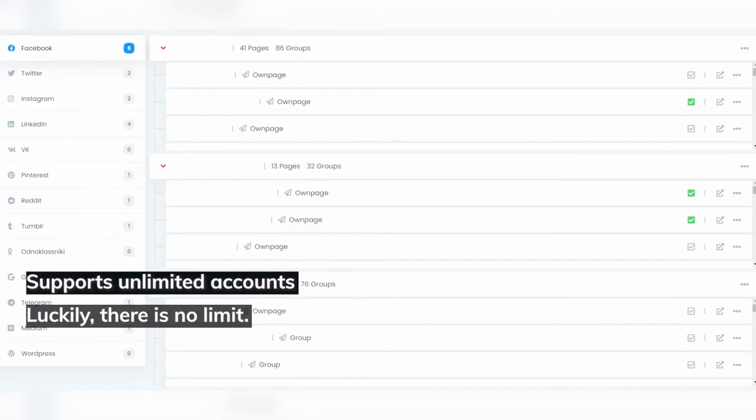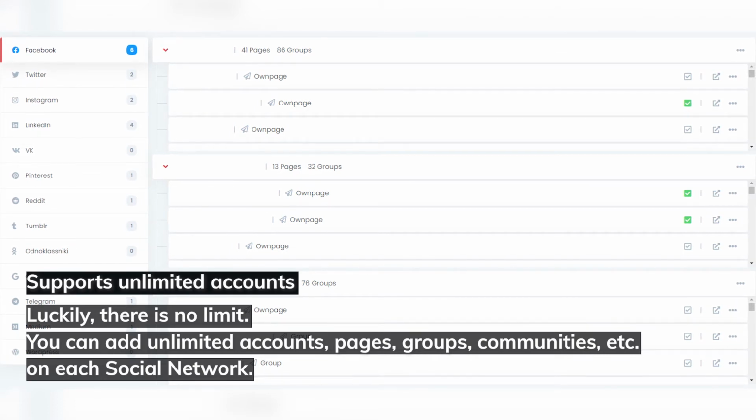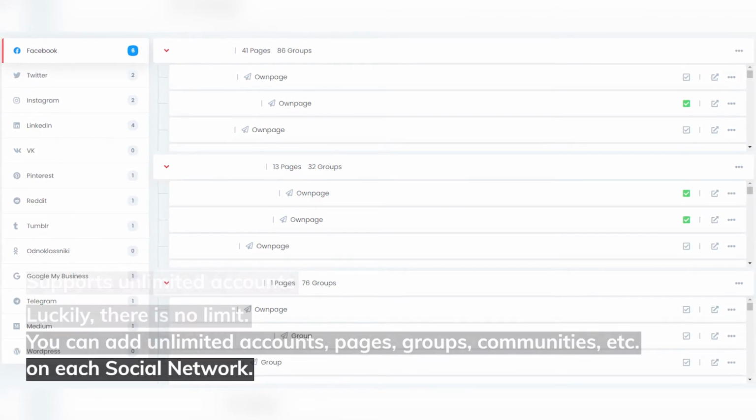Supports unlimited accounts. Luckily, there's no limit. You can add unlimited accounts, pages, groups, communities, etc. on each social network.